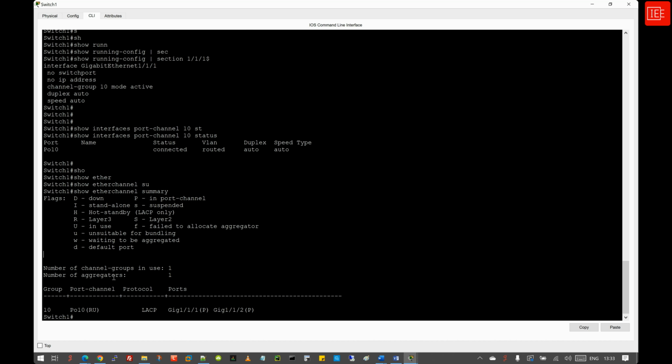So what we are really interested in is this line here. So we can see the current group that we've configured is group 10. This is the port channel EtherChannel 10. Right now it's saying is RU, which means R for layer 3 or routed ports, and the U, which means is in use, as you can see from the screen here. The current protocol that we are using is the LACP, and the ports that are part of that group are GigabitEthernet 1/1/1, GigabitEthernet 1/1/2. Both of them are in port channel.